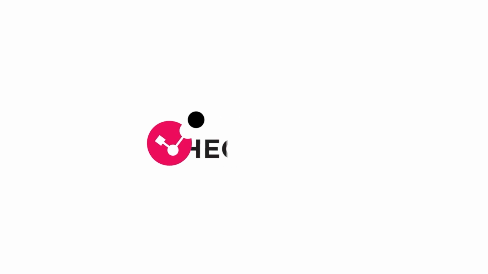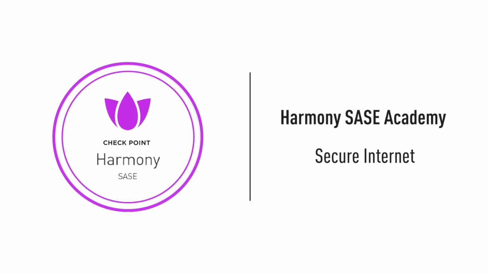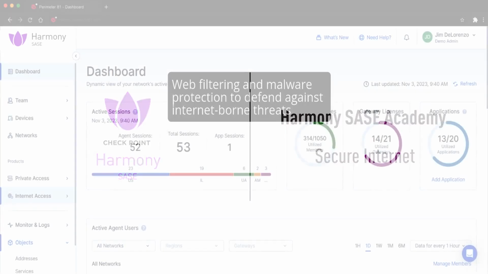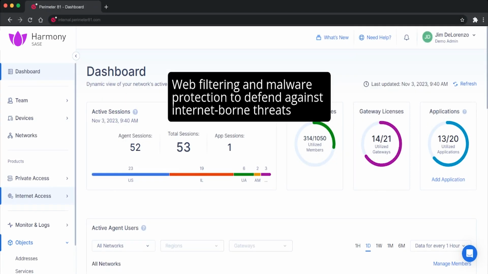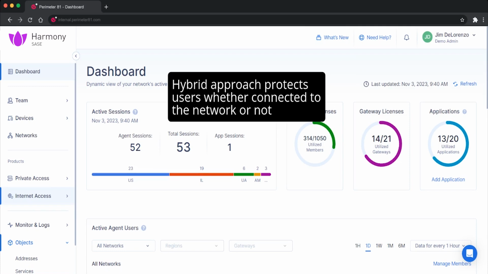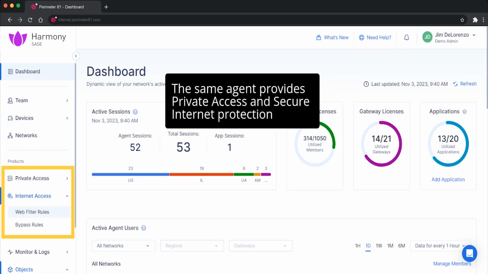In this video, I'll show you how to use Secure Internet in the Perimeter 81 platform to protect against Internet-borne threats. The Secure Internet capabilities include web filtering and malware protection. The platform offers a hybrid approach to web filtering, so it protects your users whether they're connected to the Perimeter 81 network or not. We'll start with the off-network scenario where policy is applied based on logic that resides within the agent, which is the same agent used for private access.